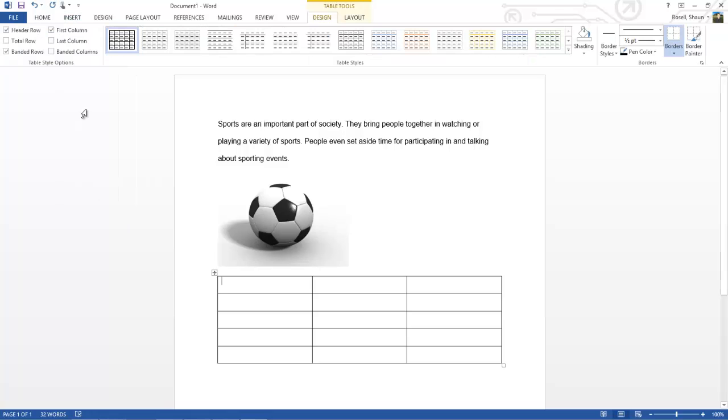In the first column, I am going to put the different types of sports. So we will put football, basketball, and when we want to scroll between cells, we use the arrow keys. So I am just pressing the down arrow key to go to the next cell.